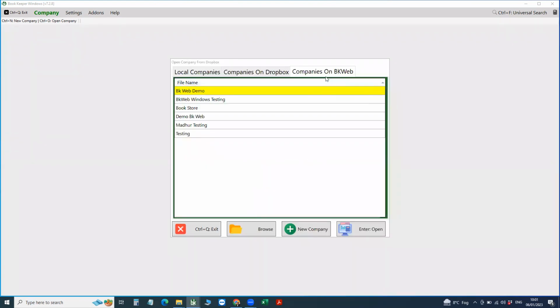After your company is created, you can see the company under the Companies on BKWeb tab. We have just created this BKWeb demo company, so I can open this company. I can enter the password and the company file will get opened as usual.